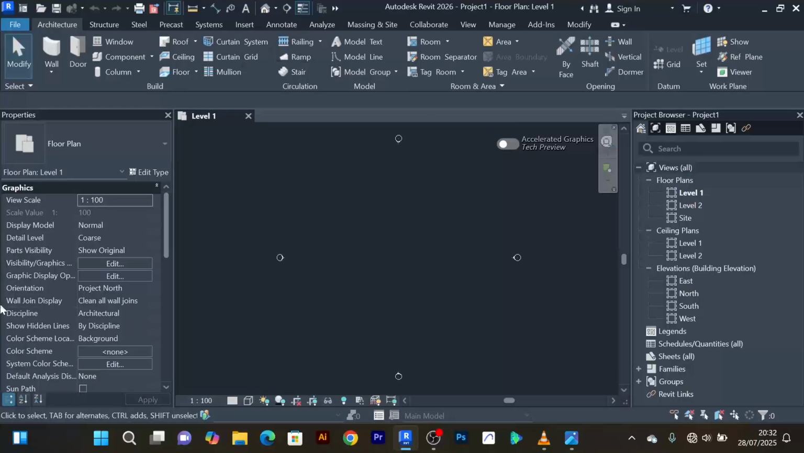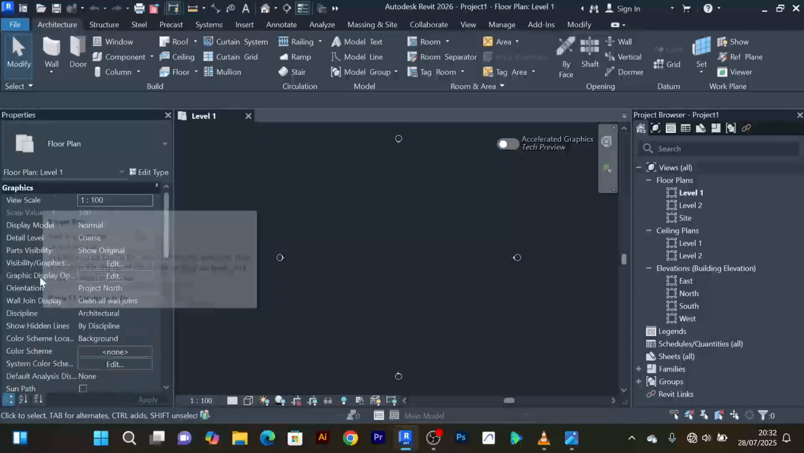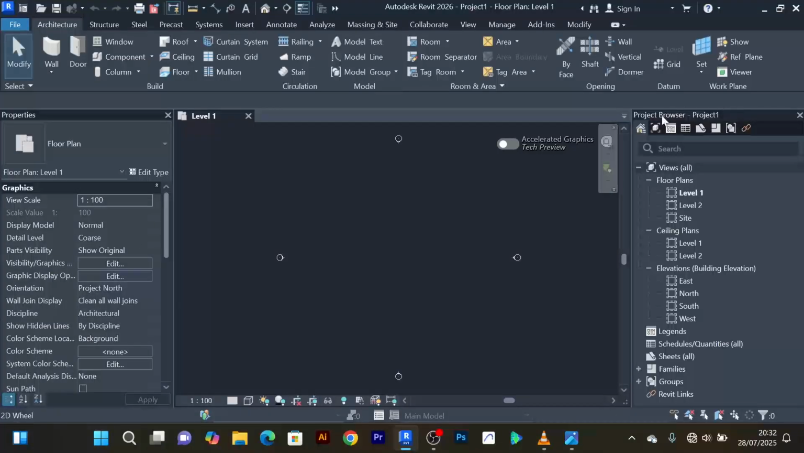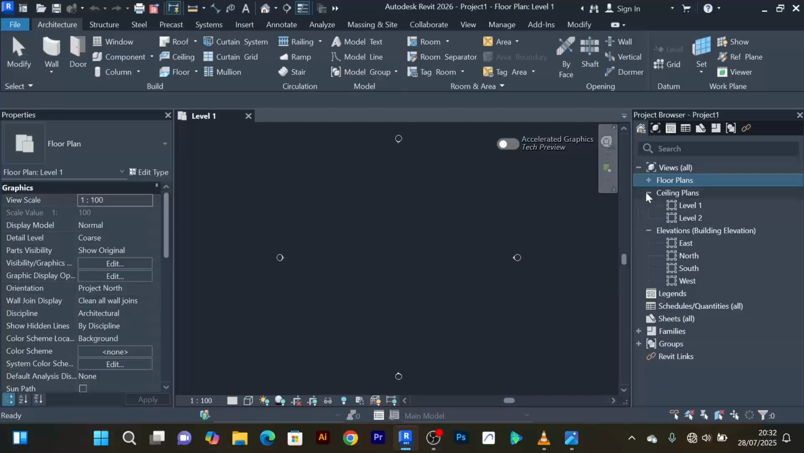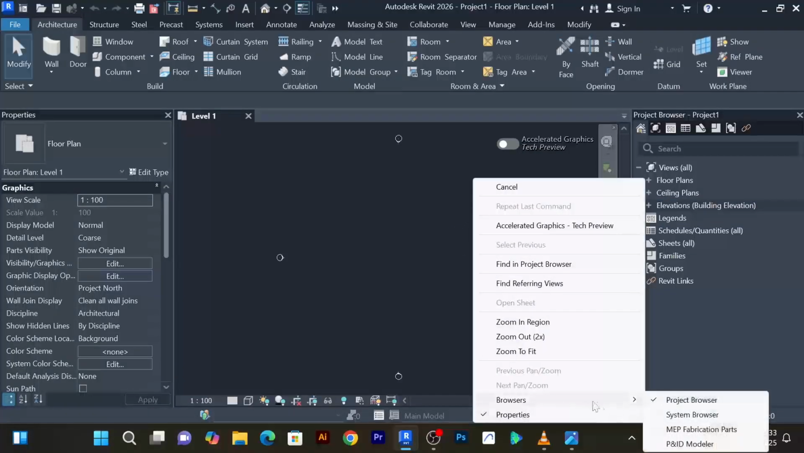So on our left, you see properties. This is the property panel, and the property panel comes with all these functions. We are going to see each of them one by one as we progress with this project. And on our right, we have the project browser, and the project browser is going to have the floor plans. It will have the ceiling plans, the elevations, and of course the schedules, and all those you see them in the project browser. If your project browser is not here, you just right click on the interface, you go to browsers, and then you select this project browser.